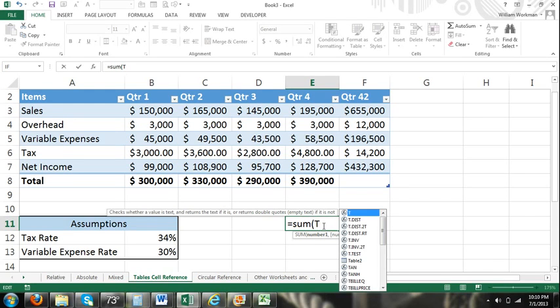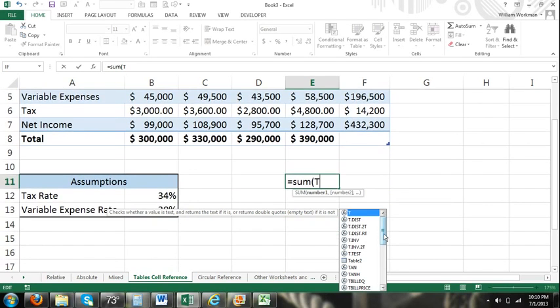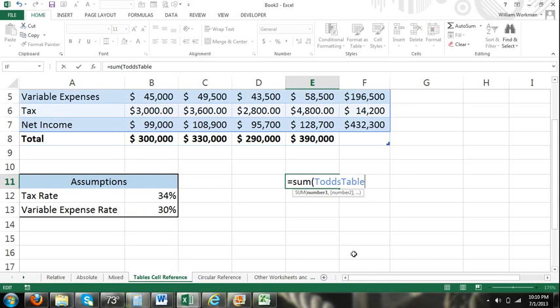And you can see as I begin entering, it also says, you can see that I have table 2 there. So there's tables listed within this list. If I go down, these are in alphabetical order, you can see that I have Todd's table. So I can select Todd's table, and then I'm going to open up brackets.